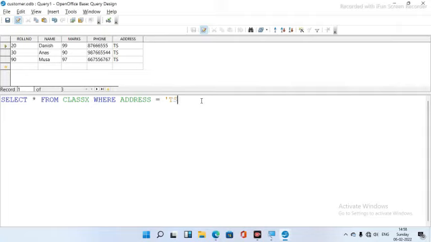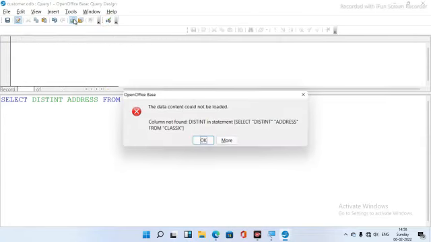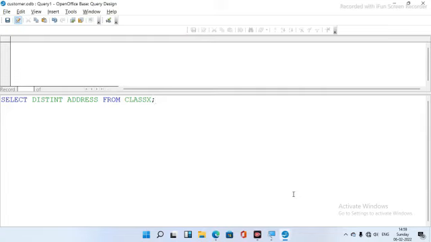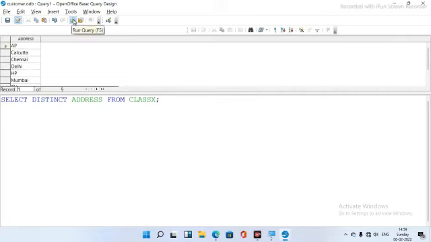Now we will take one more. Select distinct address from class 10. Run the query. Distinct was a spelling mistake. Now you can see the distinct address from the class 10.